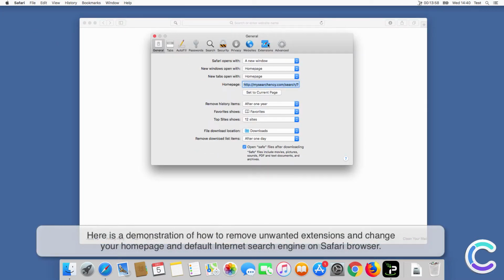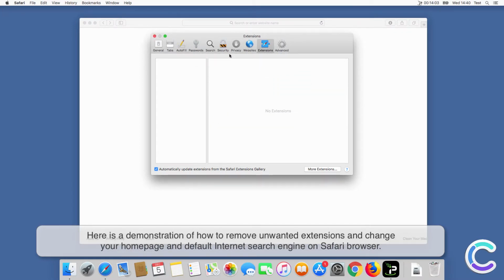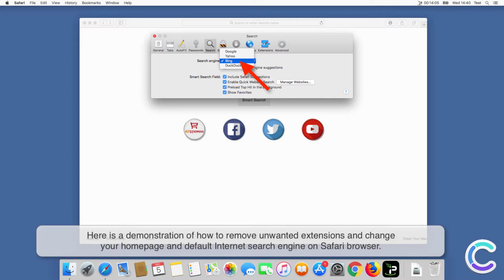Here is a demonstration of how to remove unwanted extensions and change your home page and default internet search engine on Safari browser.